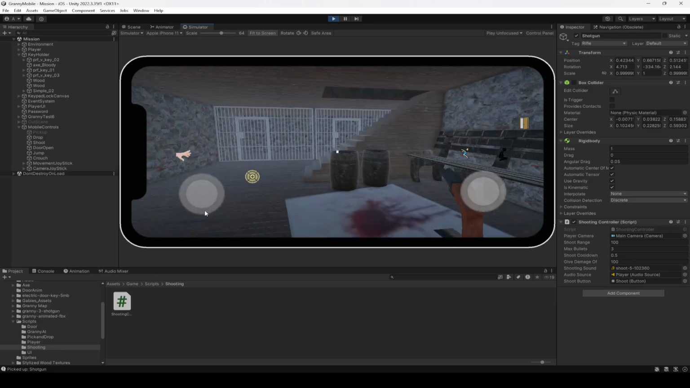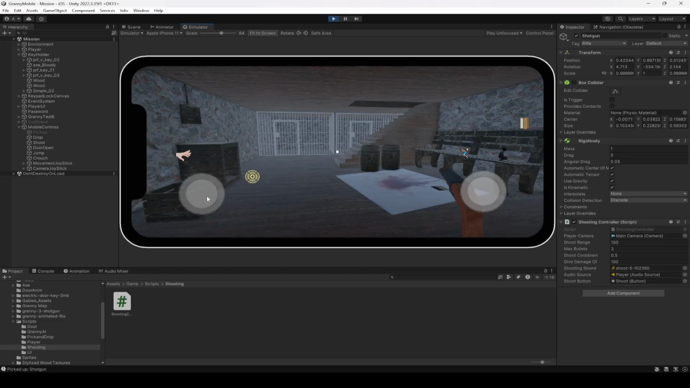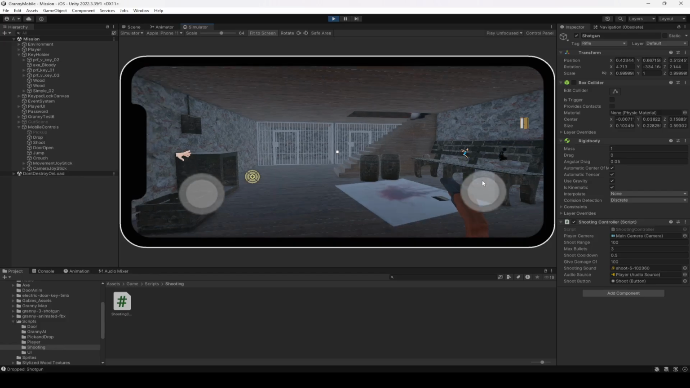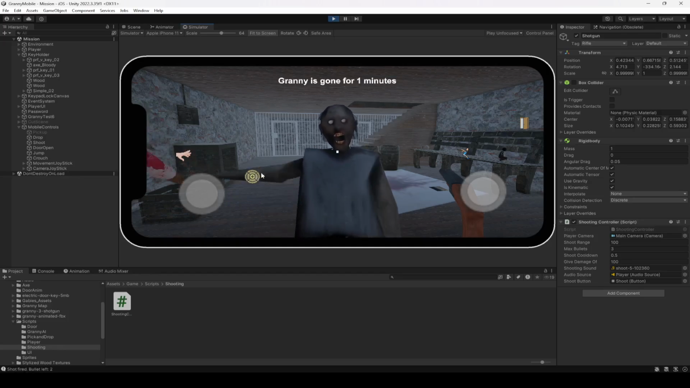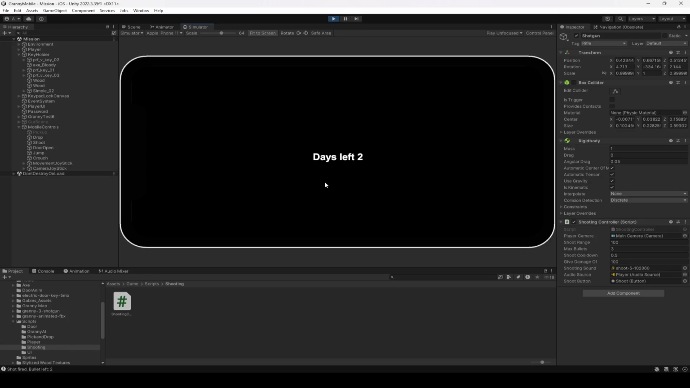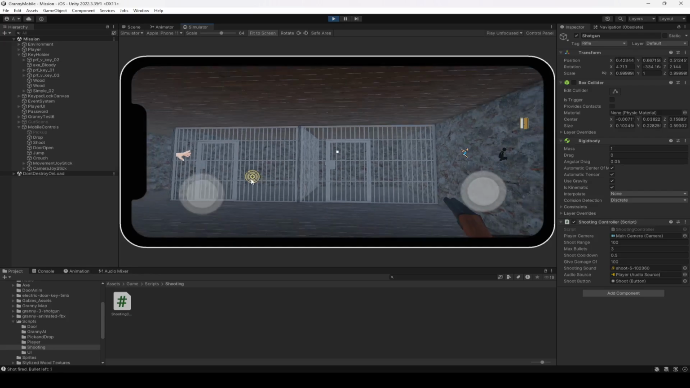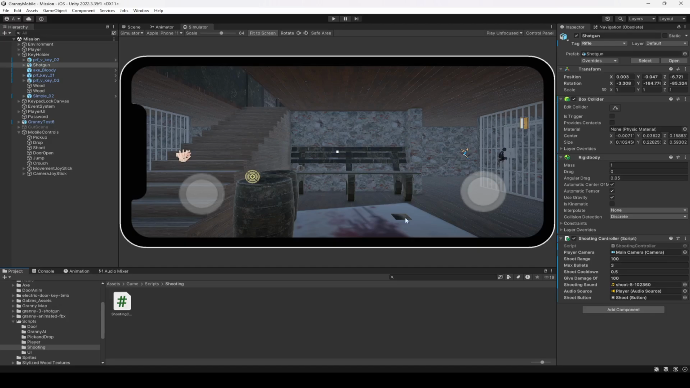Okay, so now let's drop this item, but first of all let me set up the player away from the granny. Okay, now let's drop it and pick it up again. Now let the granny come, we're gonna shoot the granny. Okay, there she is, let's shoot. Okay, the granny killed us and we also killed the granny. Okay, but as you can see we can now shoot using only this button. That's it, the shoot button works.